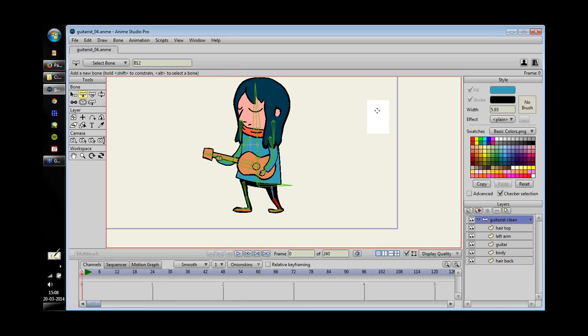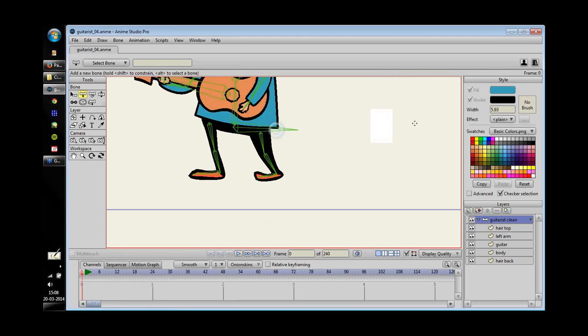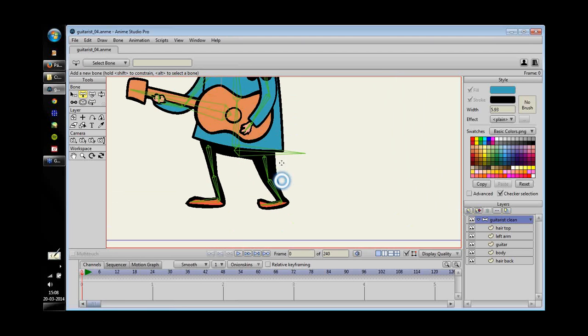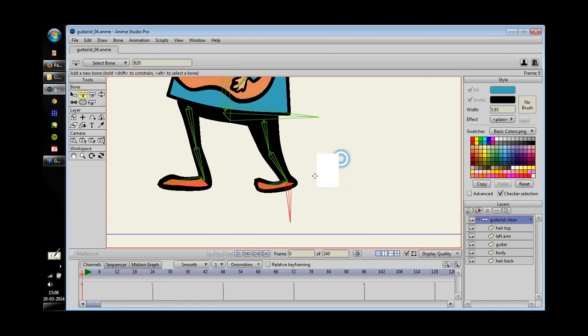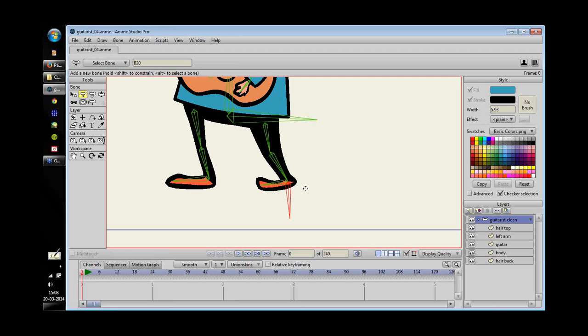With Alt pressed, I will click in nowhere here or anywhere. So no bone is selected, and now I will create a target bone for this leg. Okay, so here will be a target bone. Okay, and now I will create another target bone for the other leg. But first I have to select no bone because I don't want parents for this new bone.